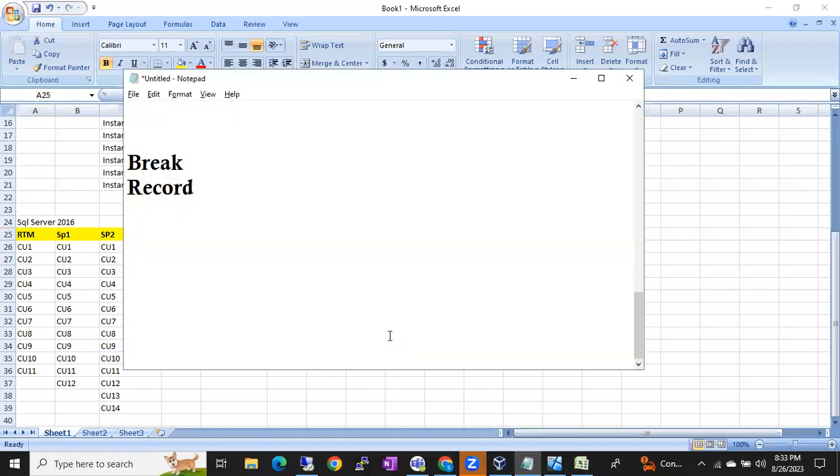What all precautions you have to take before patching the SQL Server. I'll tell you some very important precautions, guys. Try to concentrate, try to remember these things.